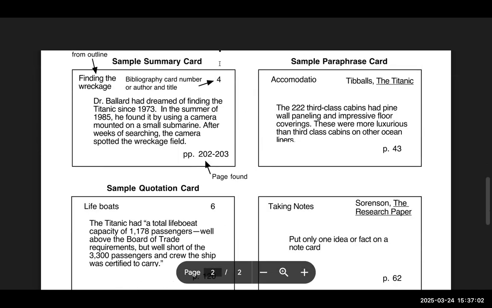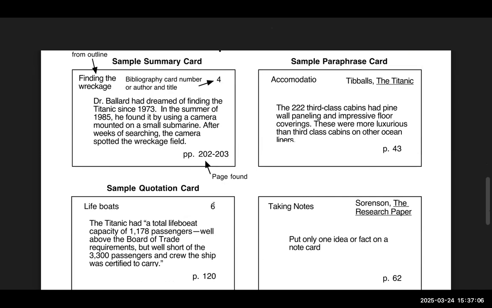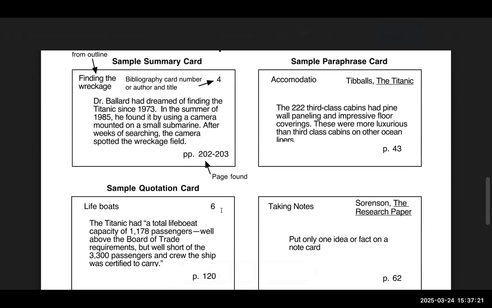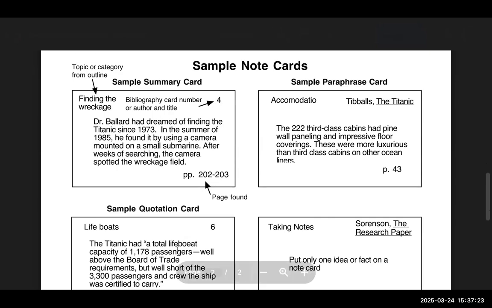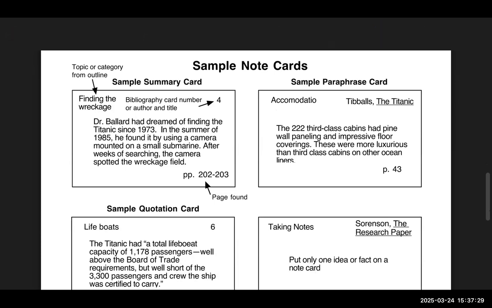Notice that you have the numbers here in the upper right-hand corner. These are the same numbers associated with your source. So if you don't want to write down the actual author's last name and the title of the work, you can do that. Some people do both, and some people only do the numbers in accordance with the bibliography cards. That's okay. What I'm requesting is that you have 3 quotation cards, 3 paraphrase cards, and 3 summary cards all together. All right?